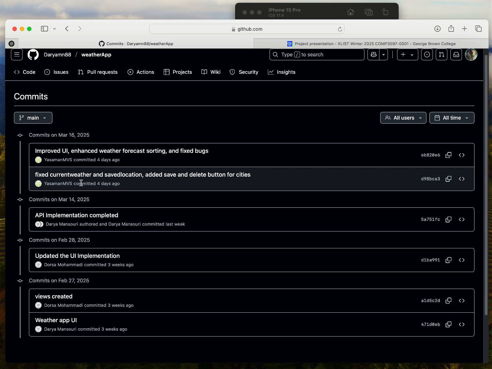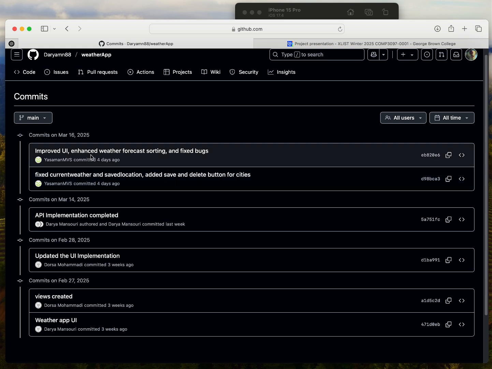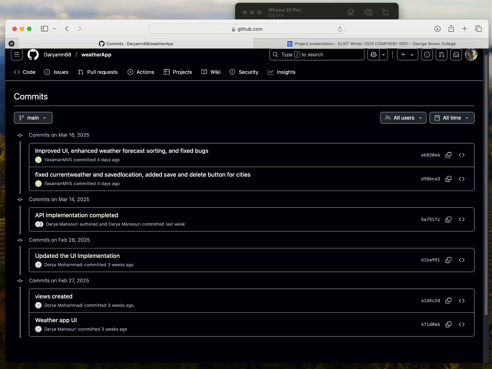The second commit, "improve UI, enhance weather forecast sorting, and fix bugs," was about enhancing the overall user experience. I worked on improving the weather forecast sorting logic so the user received more accurate predictions. I also fixed various UI bugs to ensure a smoother interaction with the app.